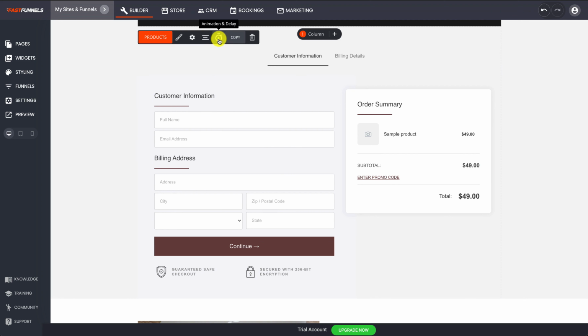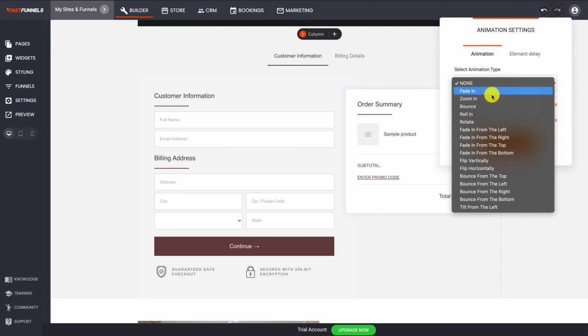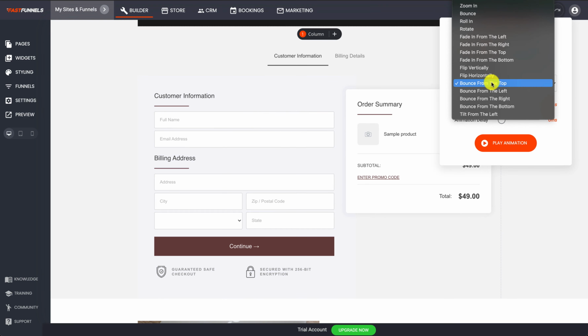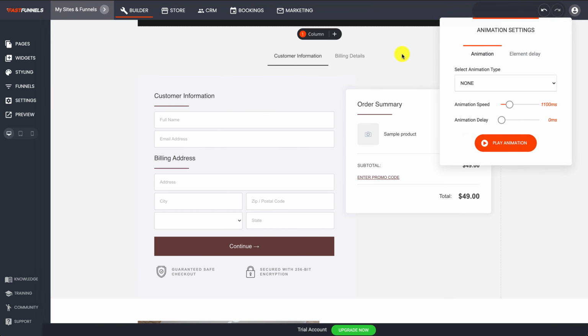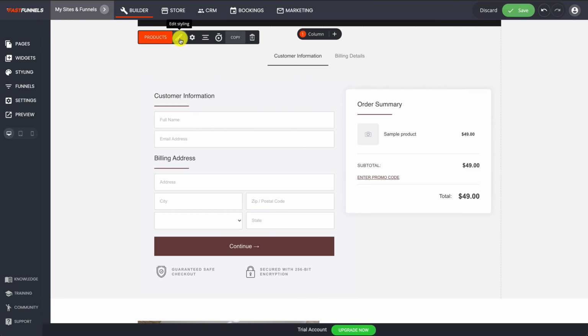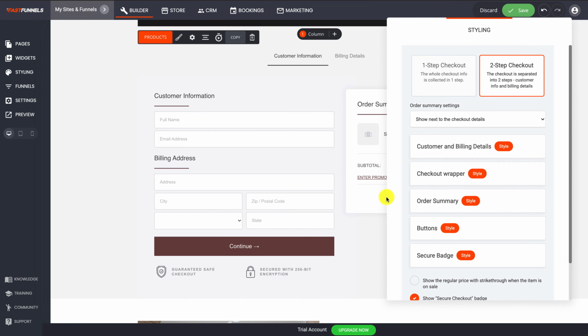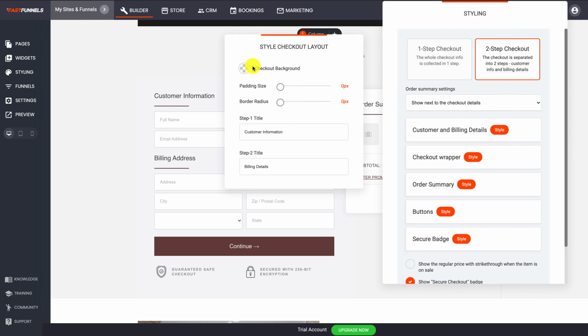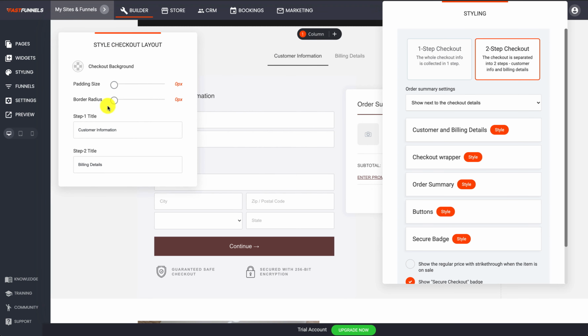So we can do the animation just as we can with any other widget by making it zoom in from the left or right and come up from below, whatever you want. There's all kinds of different fancy ones. You can see them here. And then the next thing we can do is stylize it, which is just here, edit styling. And although it's taking on some of the global settings in the styling, you can also do all sorts of different things. You can really make the checkout fit your particular design of funnel or website.